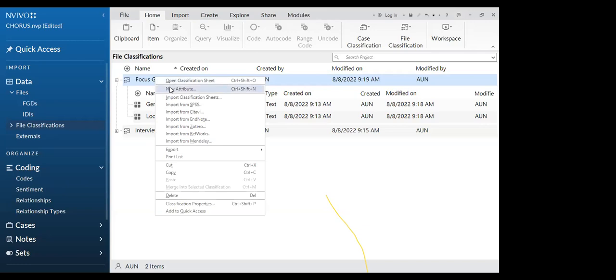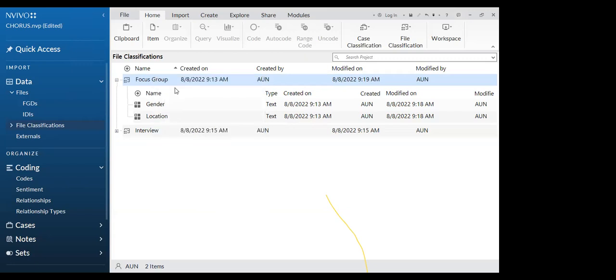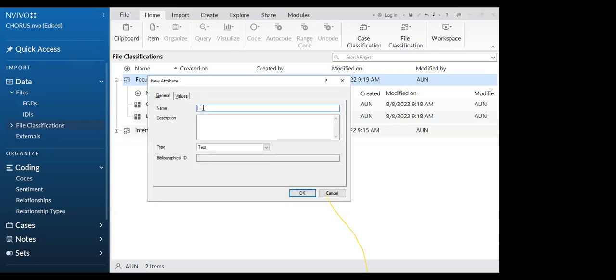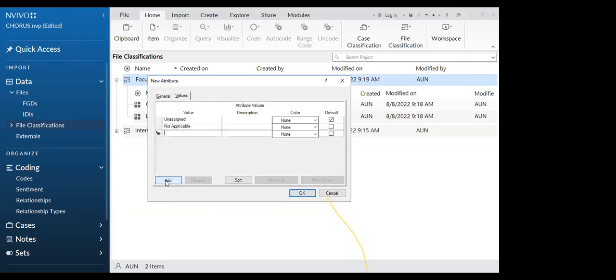Okay. So you can create a new attribute. You can change the names of the ones already there, or you can create your own new attribute. So here I'm going to have the region. Then it's going to let me add. So I have Volta. I have Greater Accra. I have Northern. I have Eastern.